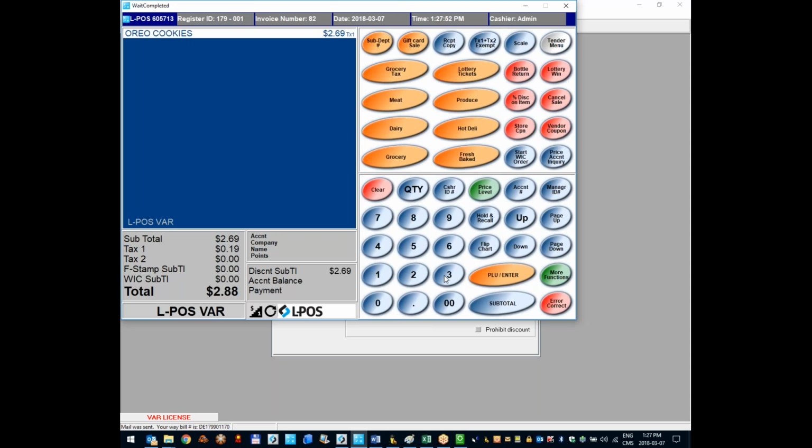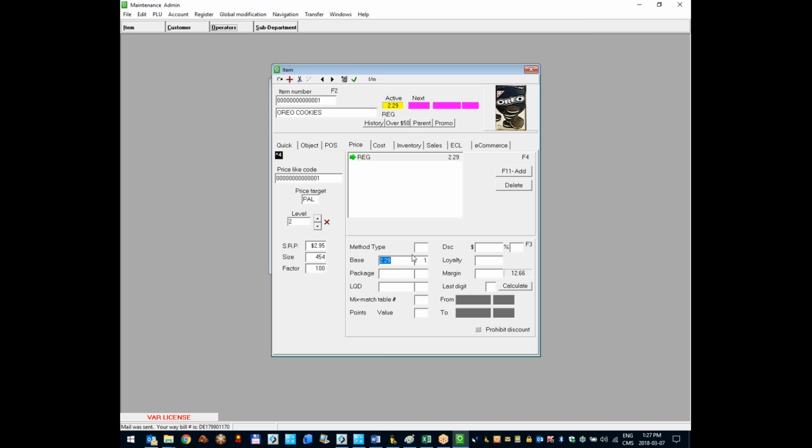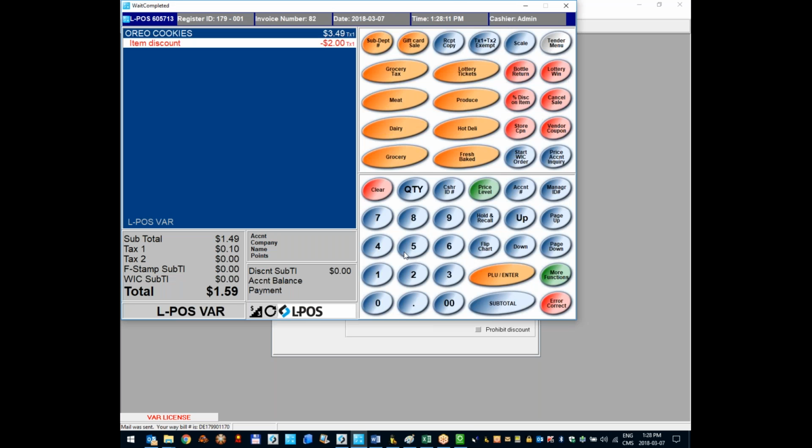If I switch to level 3, it updated to $3.49 with a $2 discount underneath. And then if I go on level 4, it's 20% off of level 1, which is $2.69. So we should see 2 separate lines for that. If we go 4, price level. Here we go. Here's our 20% discount.